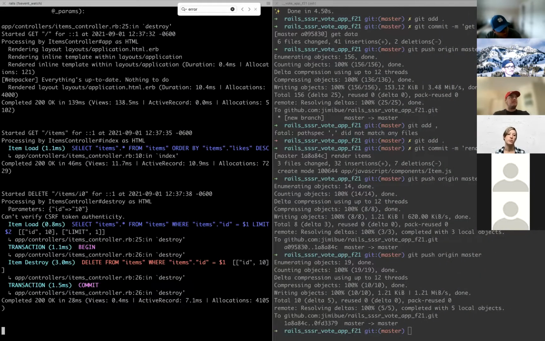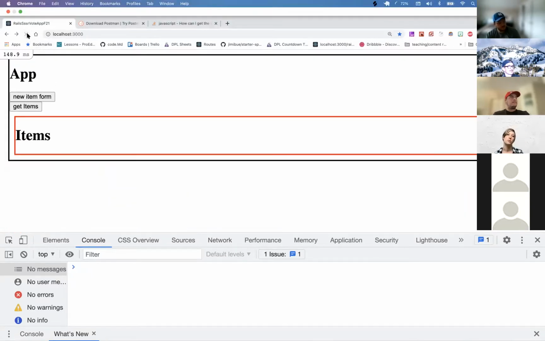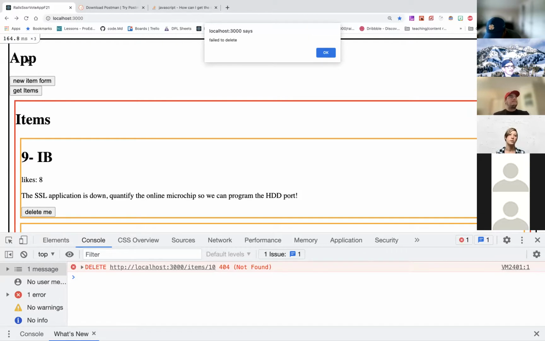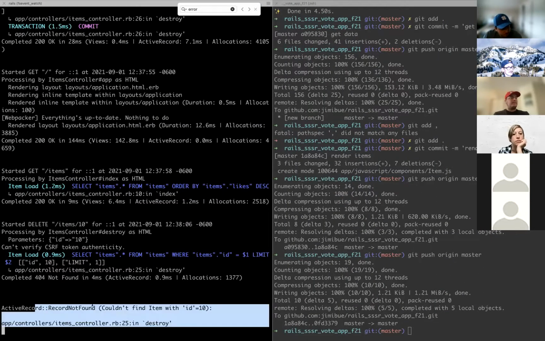I could check my server. I can see that being deleted, but you don't know SQL yet, so that might be a little hard to tell. So the way to really tell is to refresh your app. Or I could have got the items again. I forgot we have that button. But I get the items again. 10 is gone. If I hit app, there's my error. What is this error? ActiveRecord could not find item with ID 10.